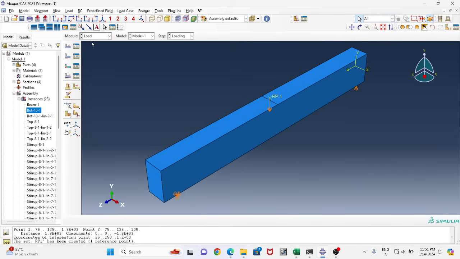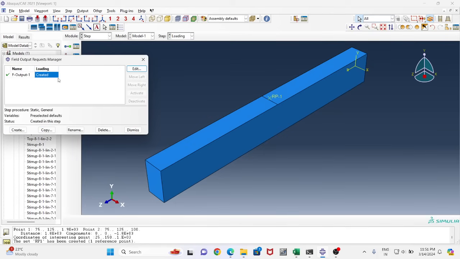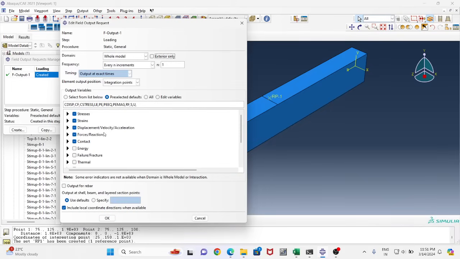Now I have defined the load, I defined the step. Before going to mesh, I now go back to step and I will define the field output and the history output. The field output, cancel it. Here there is already one. I just edit. Here it shows what kind of data you want to show as an output after applying the load. Here it is showing this as a default. I will remove all of them.